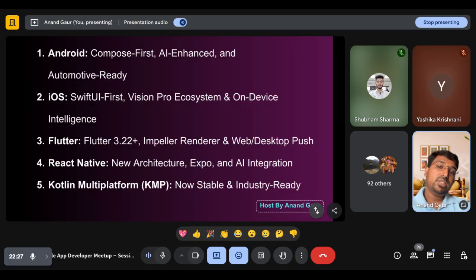And fourth is React Native. React Native announced the new architecture, Expo and AI integration. The React Native new architecture, Fabric and Turbo Modules, is now stable and production ready. Expo SDK 50 plus has made integration and deployment faster, with seamless integration with LLMs and growing use of TypeScript and React Query. Turbo Modules give faster native code integration, and React Native is good for custom UI and AI features like chat, summarization and image generation through APIs.